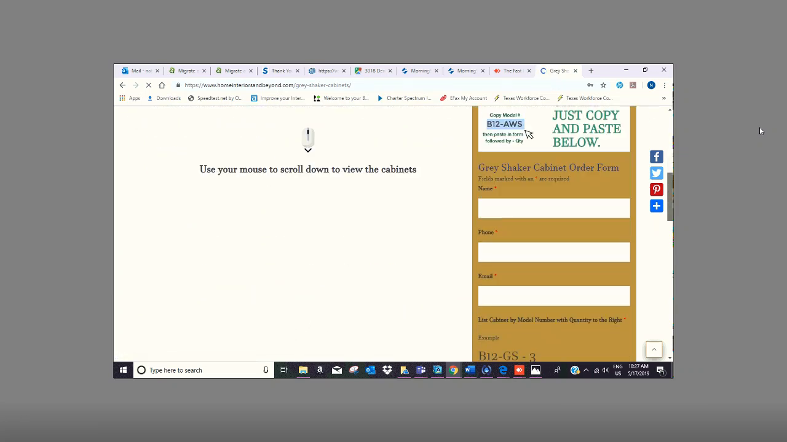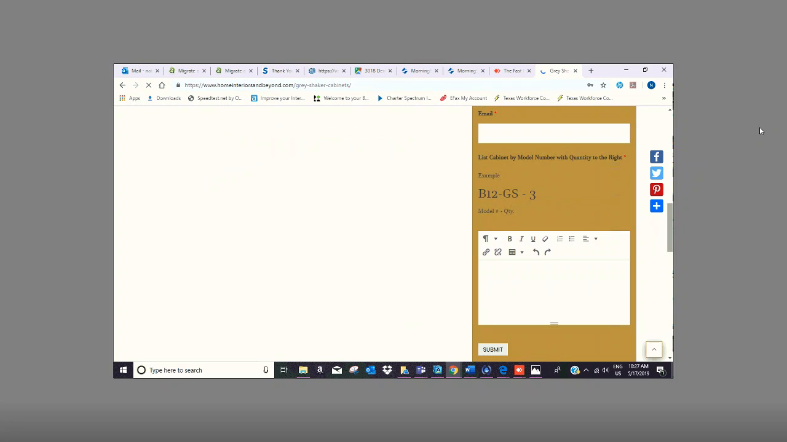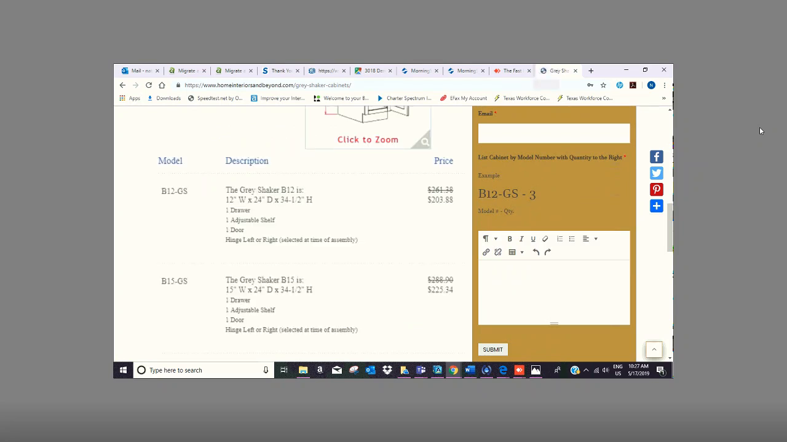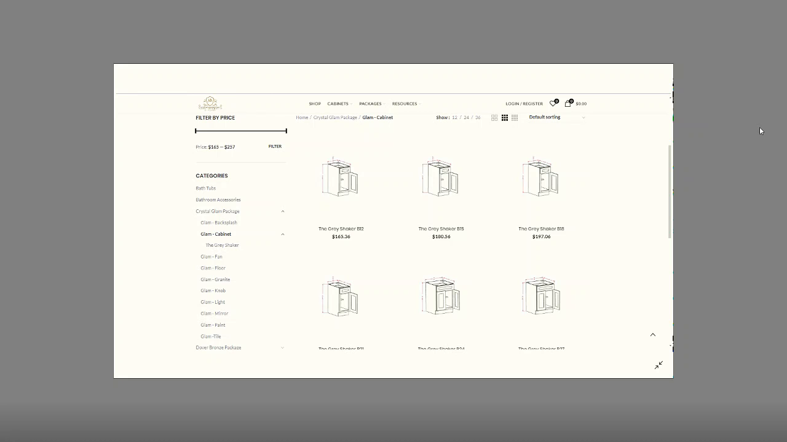Now, you see here, I'm going to show you the description, what it's supposed to be on the other page. You see this part here? Where it says Great Shaker B12, it has the dimensions, one drawer, door, all this information. All that information was supposed to be under here. Got you. I understand. Right.